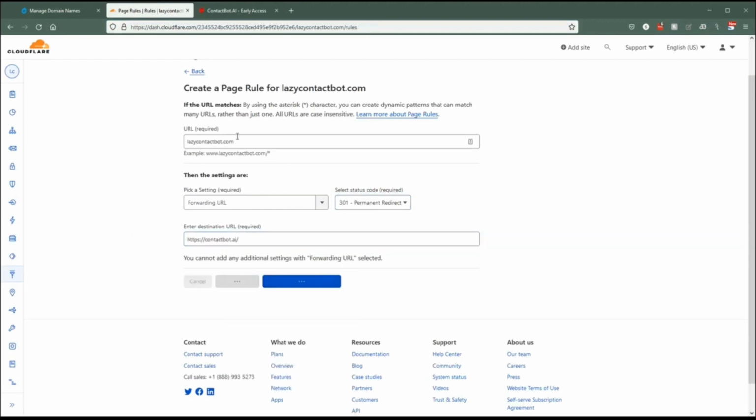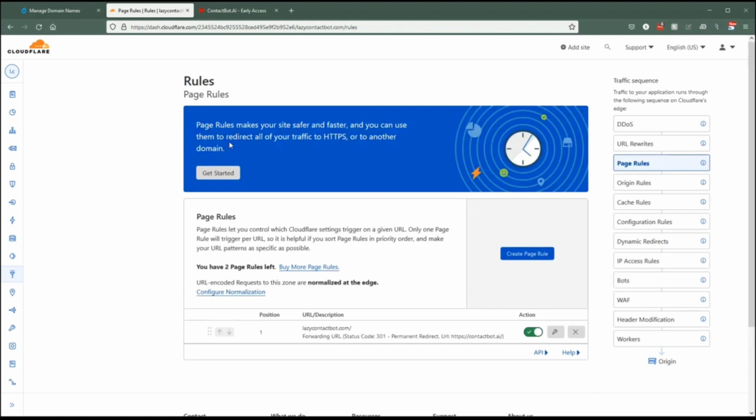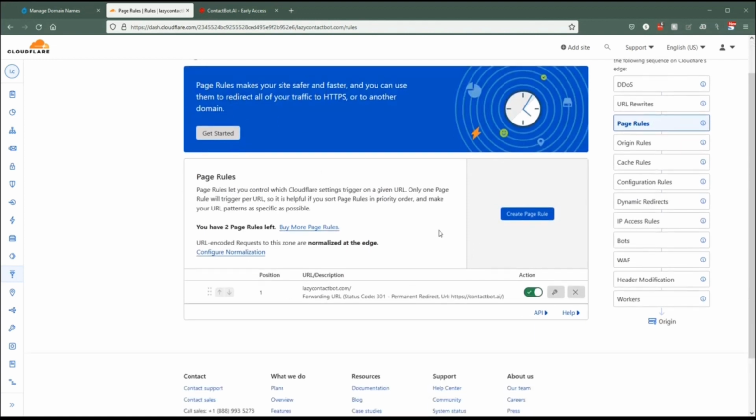You get 3 free page rules, by the way, which is perfect because we need 2 page rules for domains, and then 1 for the opt-out if we're using an opt-out method, which I'm not covering in this video. I'll cover that in a different video.